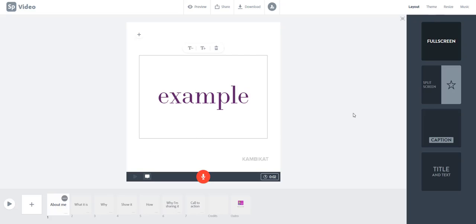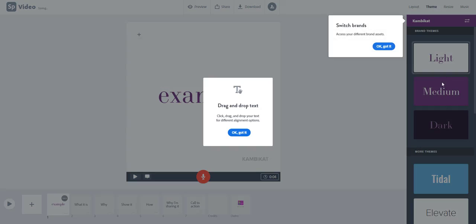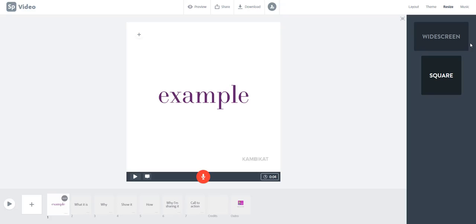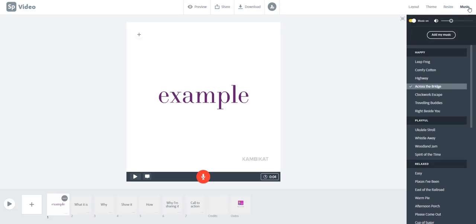Once you have this set up, you have the theme option. You have different themes that you can choose from down here on the right. You have the resize button if you want a widescreen or square, and then there's also music. So if you want music on here, all you have to do is click on one and play it, and then you can hear the music. And then you can add it, or you can add your own music to it. So it's pretty nice and easy video creation. It's built into Spark, and it is free.